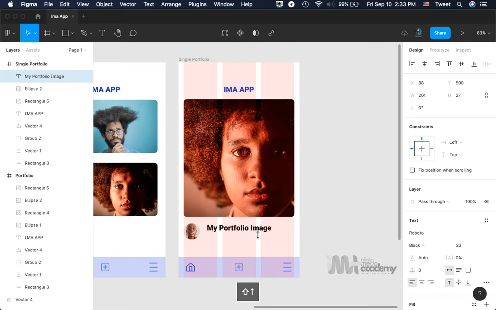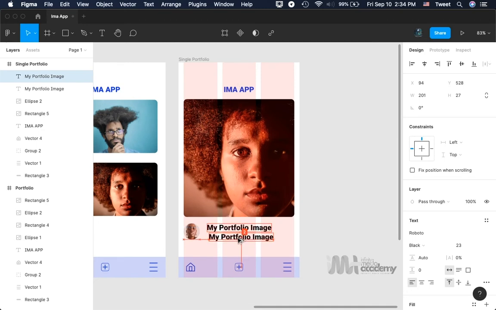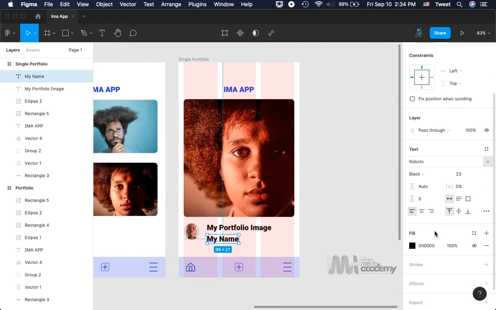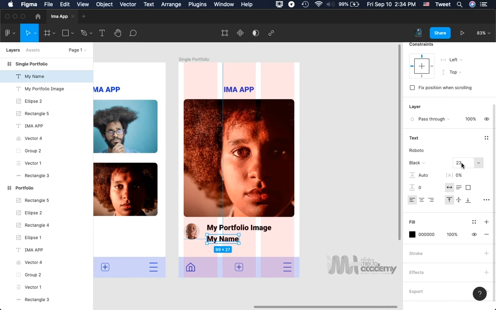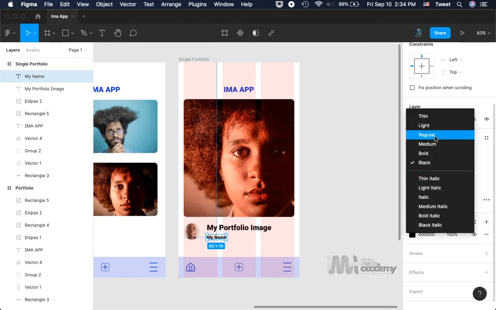So let's take it up a little bit. So let's duplicate the layer by holding Option on the keyboard or Alt on the Windows keyboard, then drag it down. Okay, so we are going to give it the name of our user and say my name. Then let's change the font size and the font weight also. So this is the font size. We are going to give it 14 as the font size. Then we are going to reduce the font weight to regular.